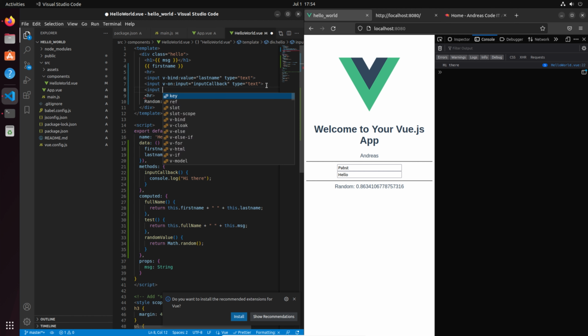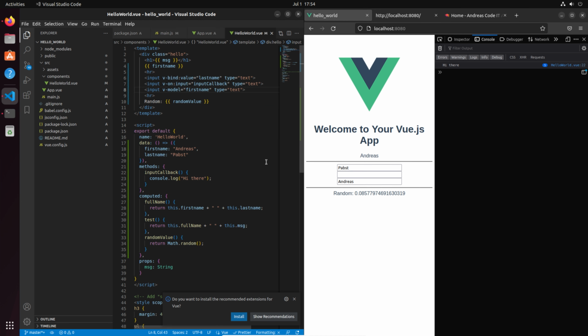So let's do a third one. Let's do input, and now let's do v-model, and the v-model first name. It's pretty hard to talk and to type at the same time. And v-model, let's now change the value of Andreas, and have a look here. Now you see v-model reacts the same like v-on input when I'm doing a typo.